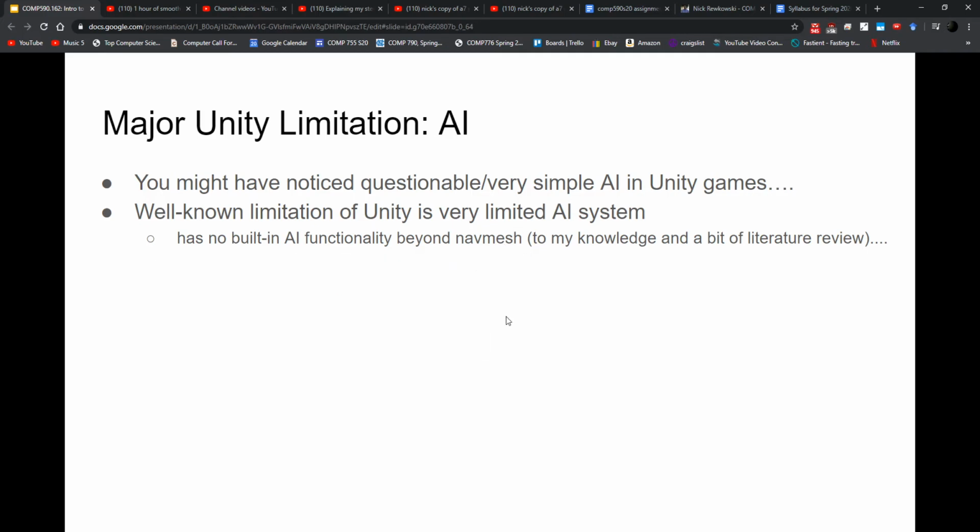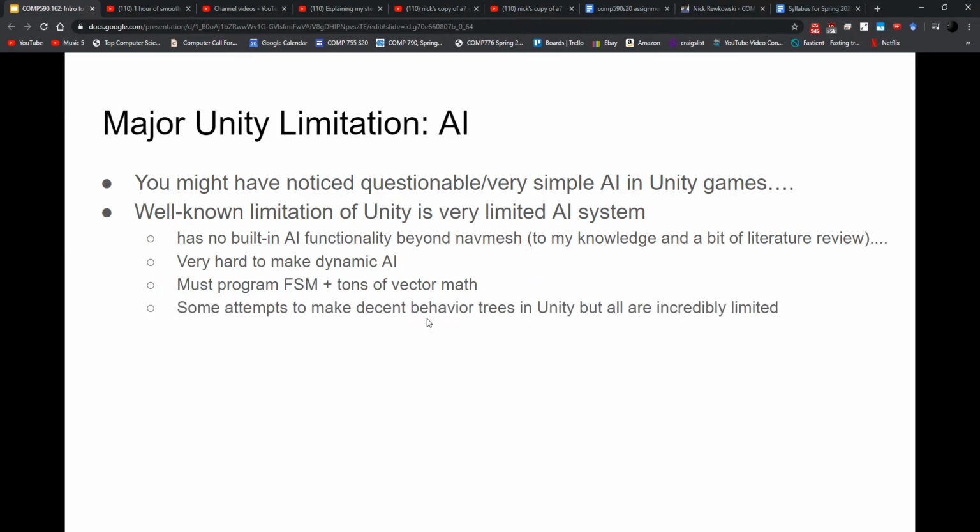And unlike a couple of other game engines like Unreal and Frostbite, Unity doesn't have any relationship between the navigation and the animation, which means that if a character rotates a certain amount, it's hard to get the animation to do the same thing. So it's a little bit hard to make dynamic AI in Unity. There are some implementations that are sort of helpful, but they're not great. You'd basically have to program the finite state machine and do all the vector math yourself. There are some implementations of behavior trees in Unity. We haven't talked about behavior trees yet, but we'll see them eventually. But they're all really limited.